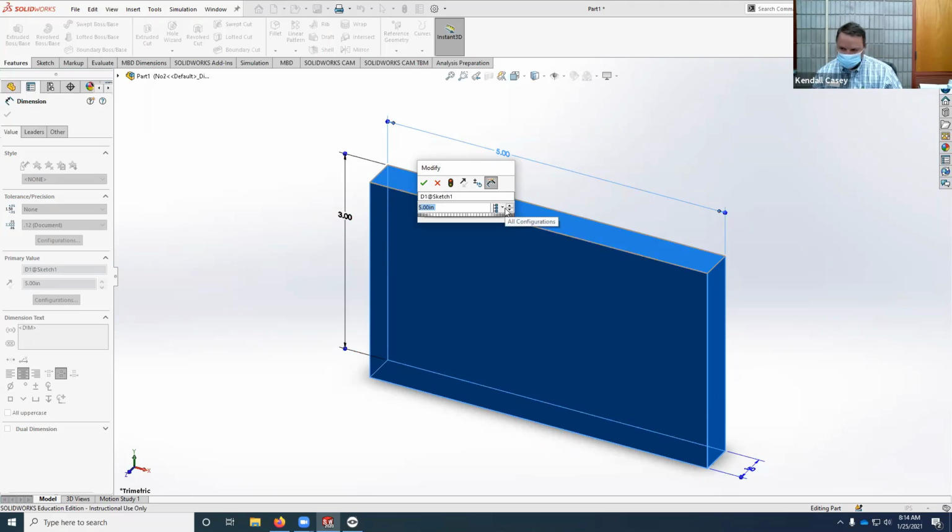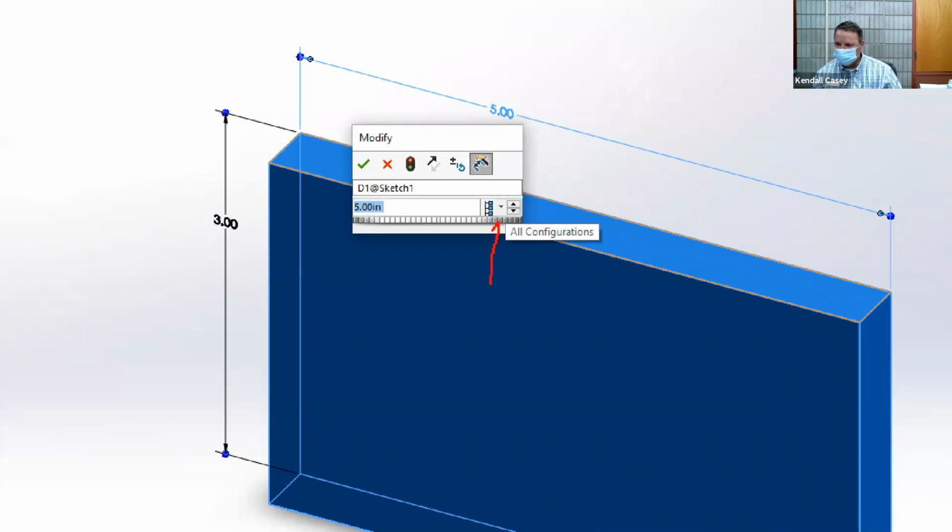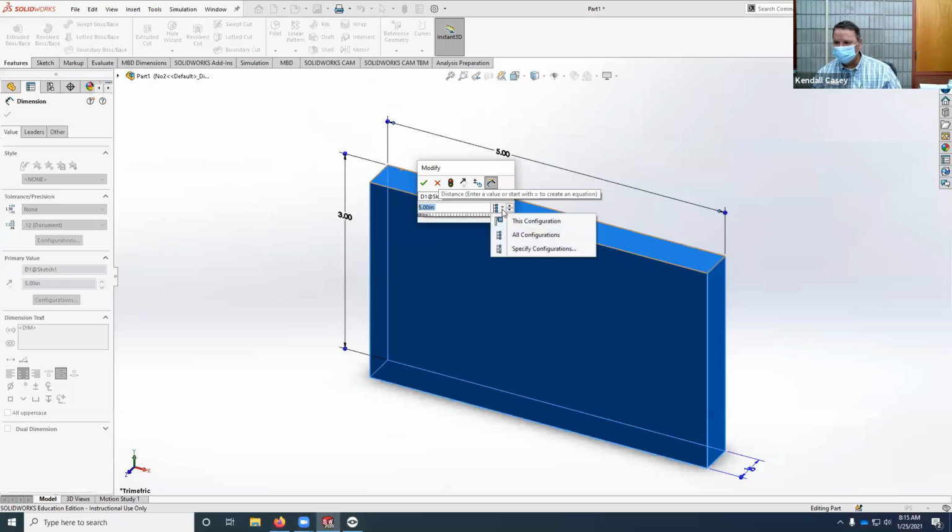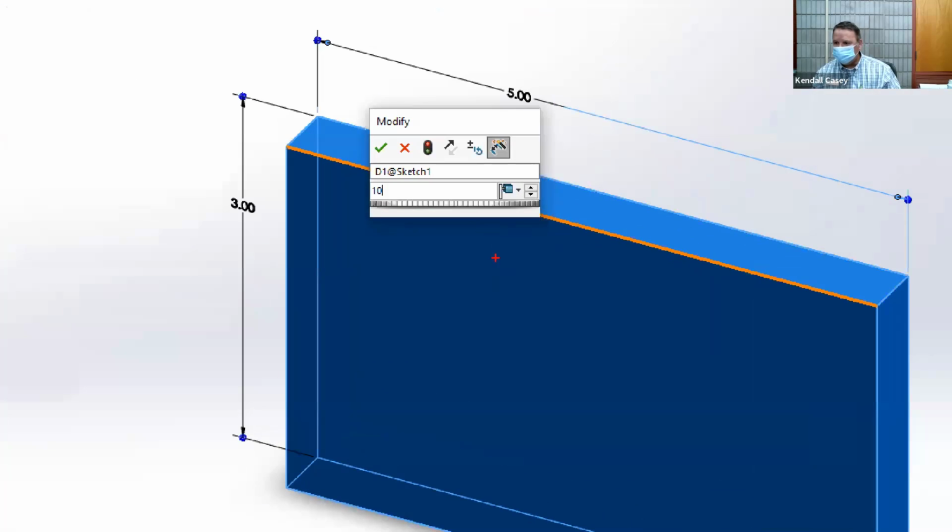So this little switch right here, we've not looked at it yet, but it tells you what you're about to do. Are you changing this 5 dimension for all the configurations? In this case, we want to leave configuration number 1 at 5, and we only want to change the current configuration. So we're going to change the way this is behaving from all configurations to this configuration. And then we're going to change the dimension to 10. So that's very important that you note what's going on with this little switch right here, because you could accidentally change it on all of them. And we only have 2 in this case, but you could have 100.